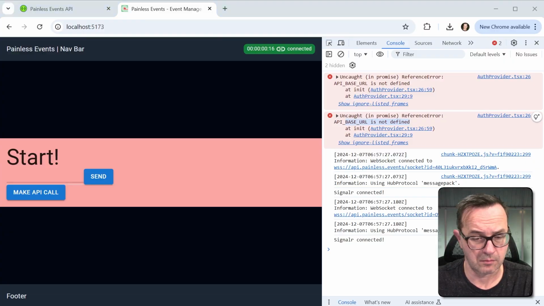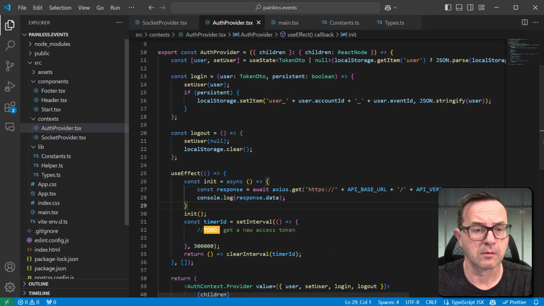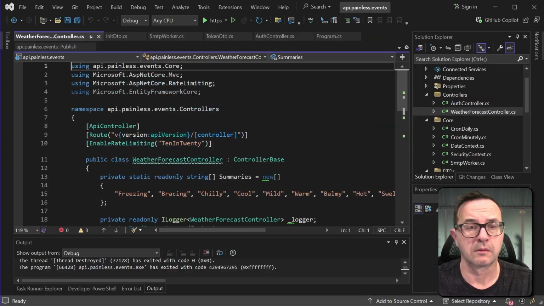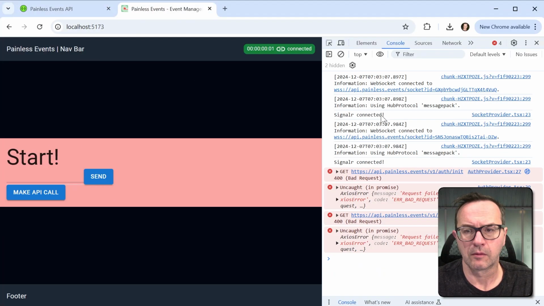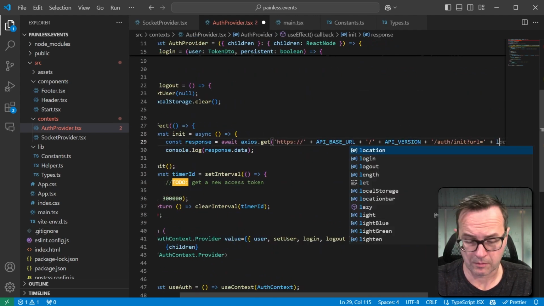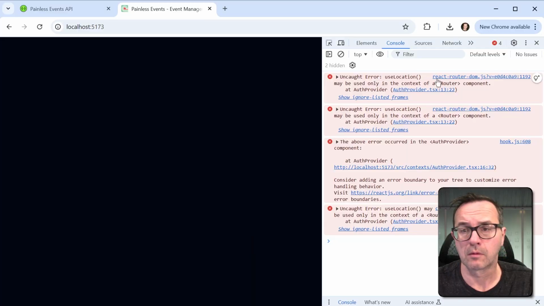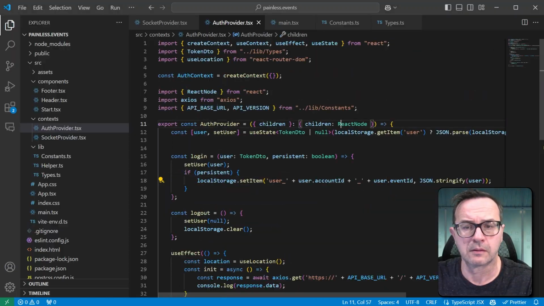I'm modifying the get call a bit, then I go back to the web API project and decorate the auth controller with the version information. Back in the front end, I need to pass the URL into the get call to the init endpoint. I first try the useLocation hook from the React Router DOM, but this does not work. I decide to go the direct JavaScript route and query the location using window.location.pathname.